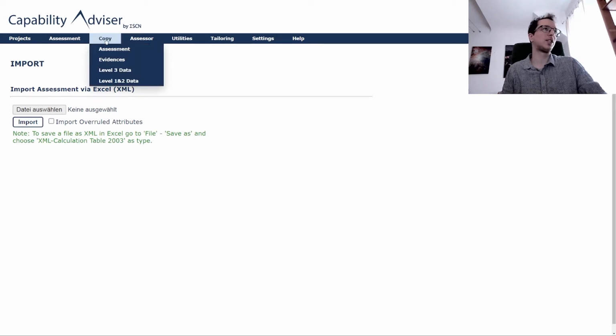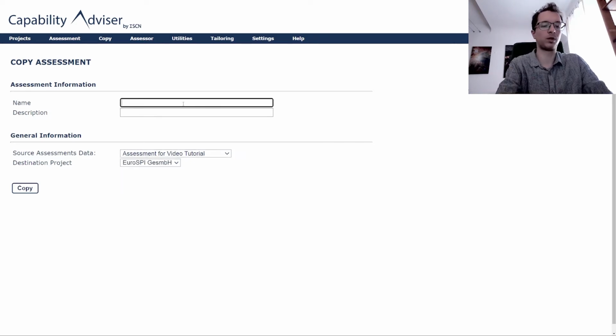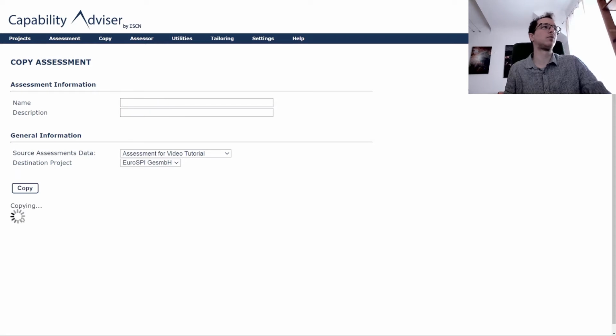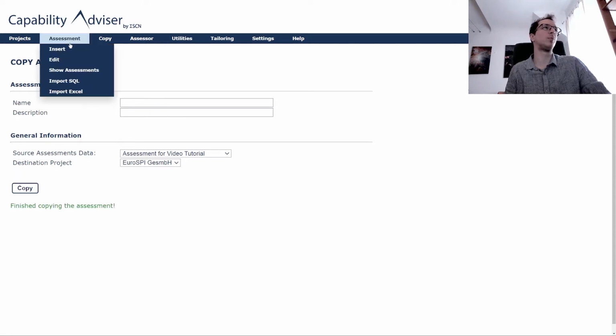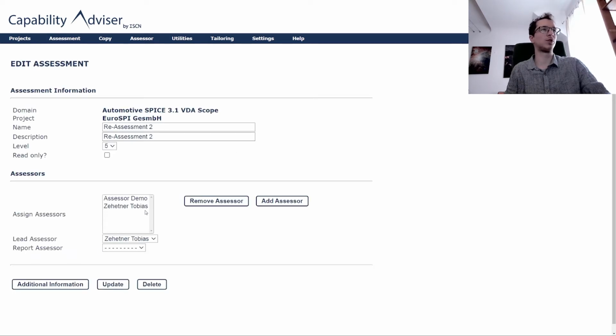We can copy assessments as well. So for example, like I mentioned, there might be a reassessment. I've played with it beforehand. We have the assessment for video tutorial. We insert it into the same project and we go with reassessment number 2. Copy it. Takes a little second. Copying, finished copying, perfect. Now we can check reassessment number 2. The tutorial assessment, and then there's the reassessment number 2, which holds the same information as before. Demo assessors, then myself, and I am the lead.